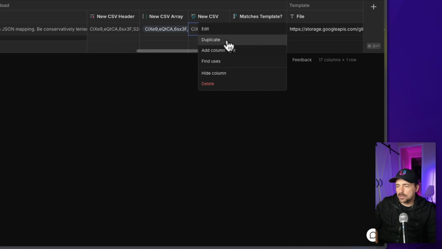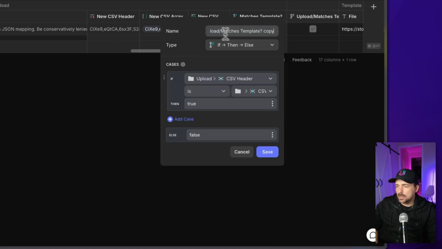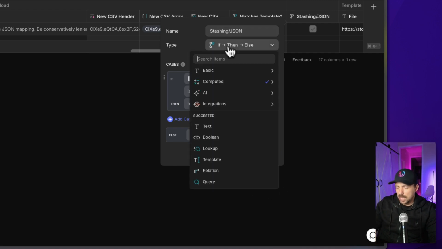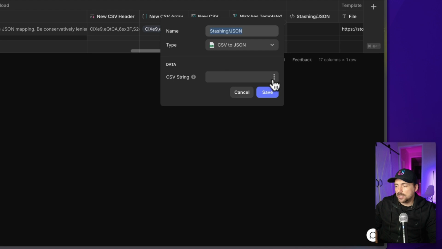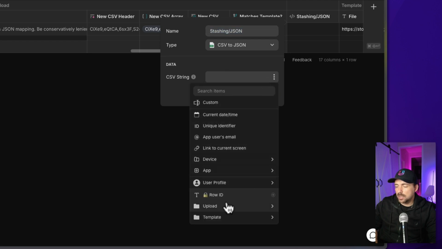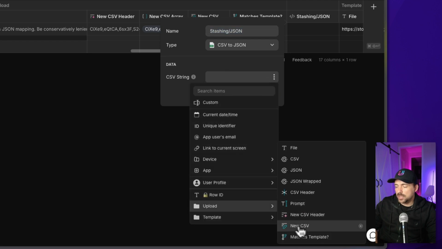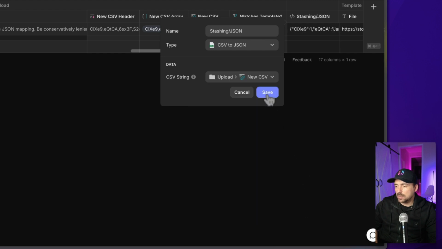Let's do a duplicate, and we're going to call this for stashing. We'll just call this stashing, and we'll call this JSON. And this is going to be a CSV to JSON column, which we've already used before, right? Our CSV to JSON, and our CSV string is going to be our new CSV, like that. We hit save.